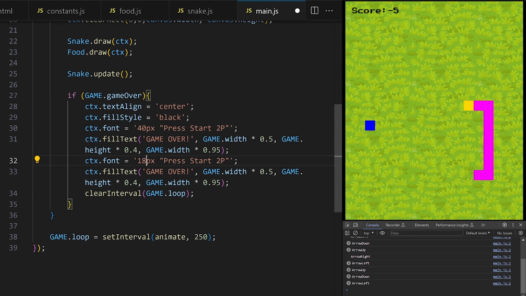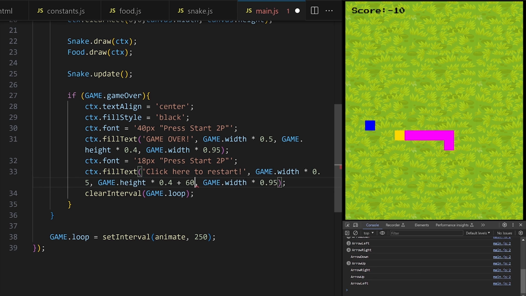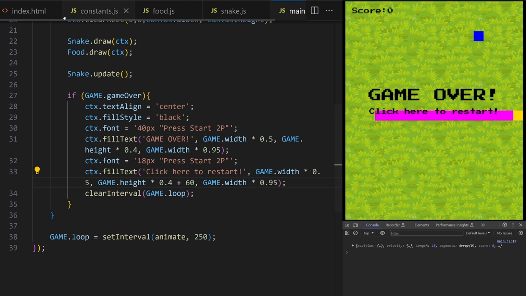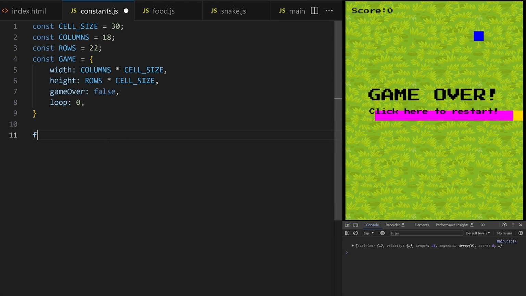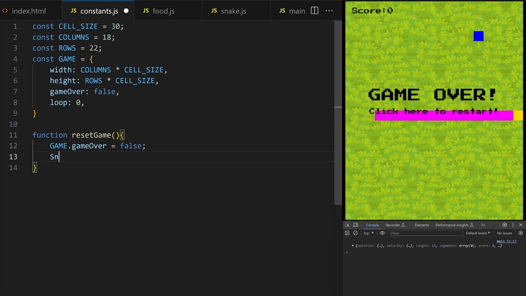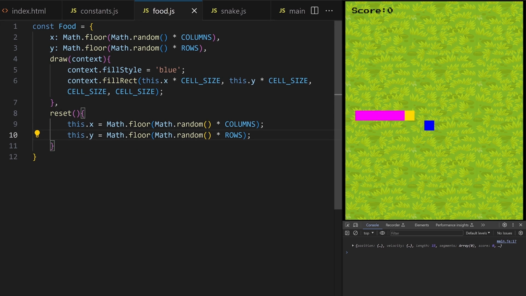I add one more line of text to the game over message. 18 pixels font size. It will say click here to restart. I move it a bit down vertically to sit under it. In Constants, I create a helper function I call reset game. When we reset, we set game over to false. We call reset method on snake and on food objects. Food already has a reset method.